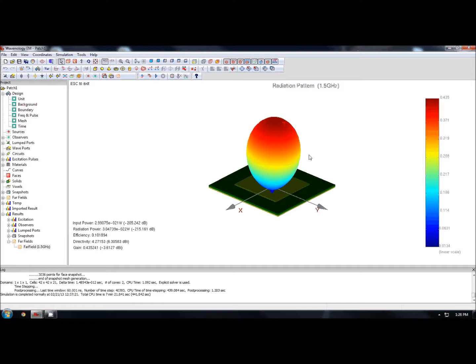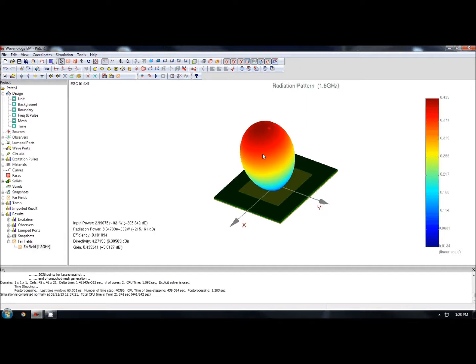You can also define more complicated structures and other systems, scattering, and things like that. But we will cover that in future tutorials. Alright, thank you very much.